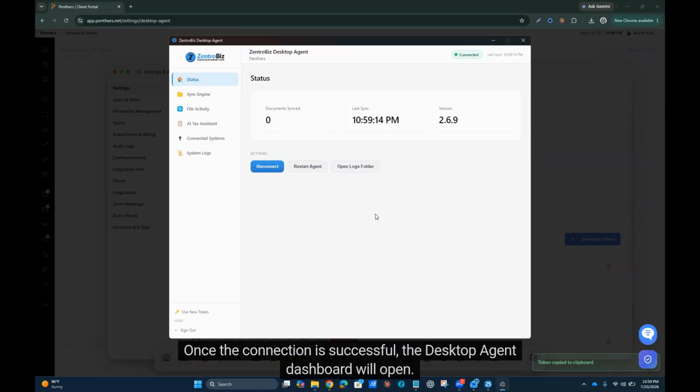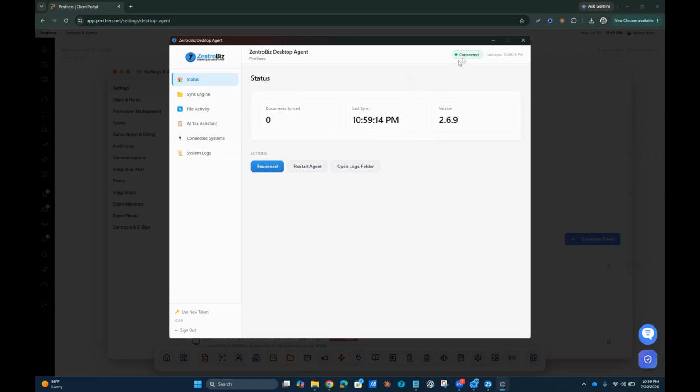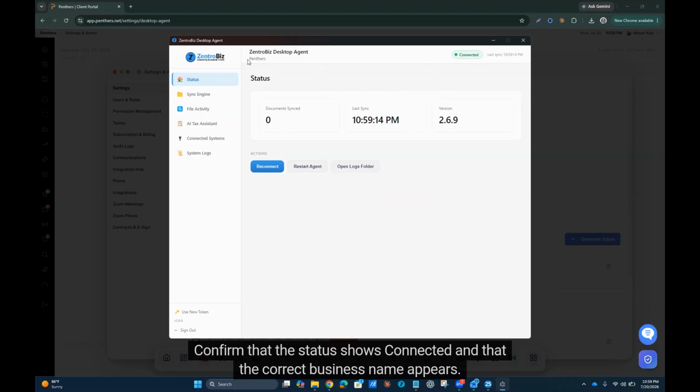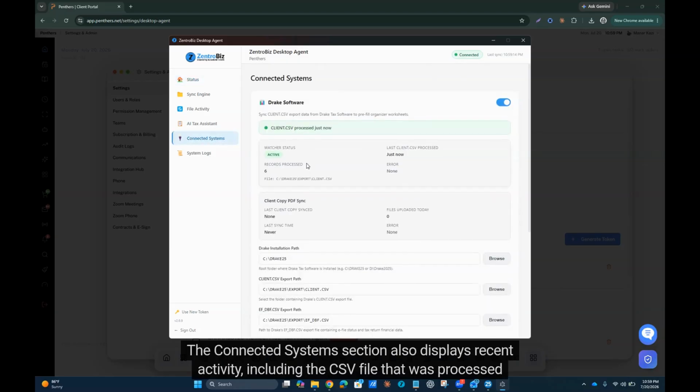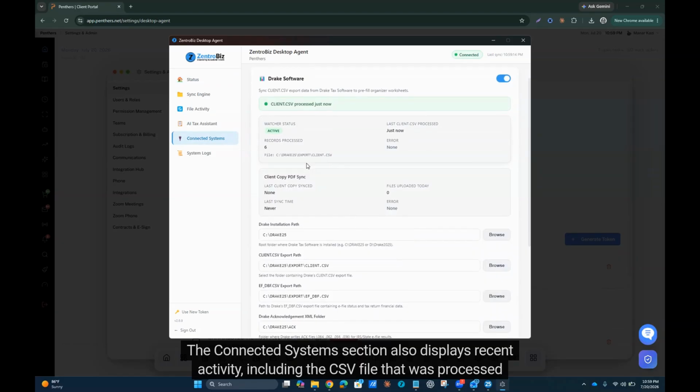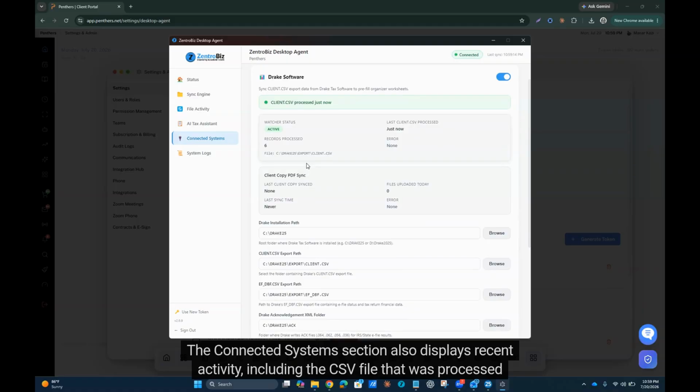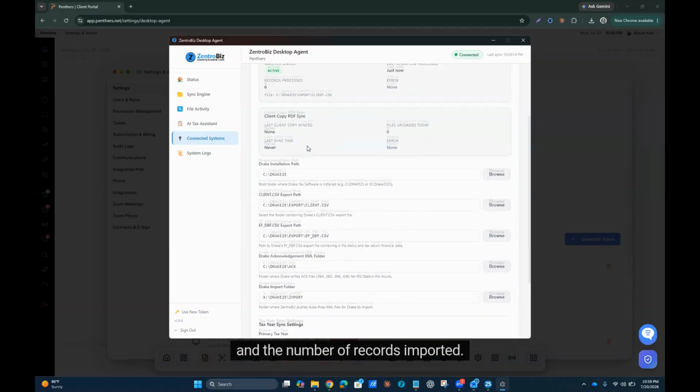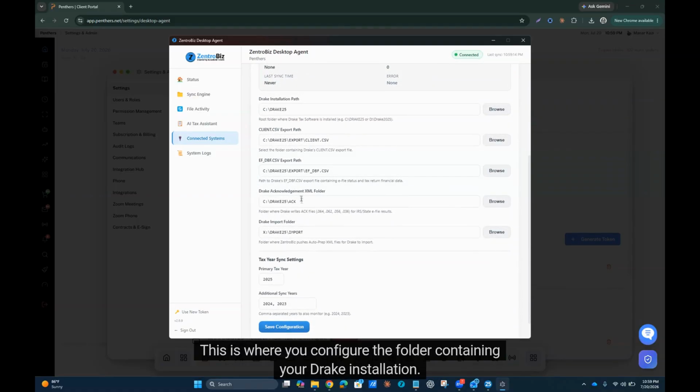Once the connection is successful, the Desktop Agent dashboard will open. Confirm that the status shows Connected and that the correct business name appears. The Connected Systems section also displays recent activity, including the CSV file that was processed and the number of records imported. This is where you configure the folder containing your Drake installation.